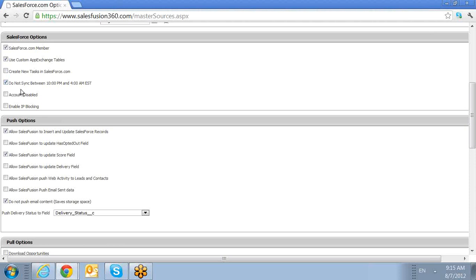Do not sync between 10 p.m. and 4 a.m. Eastern. There are some editions of Salesforce.com that limit you on API calls. And if you are on one of those editions and you're finding that the API calls are getting a little too high, you can check this box and we will not sync between these hours. Once 4:01 a.m. Eastern comes around, we will go ahead and start syncing again, and it will stop again at 10 p.m. Not everybody needs to do this, so if you're receiving any API alerts that you're in an overage or messages from Salesforce.com, then that's when I would come in here and check that box if you start to find an issue with it.